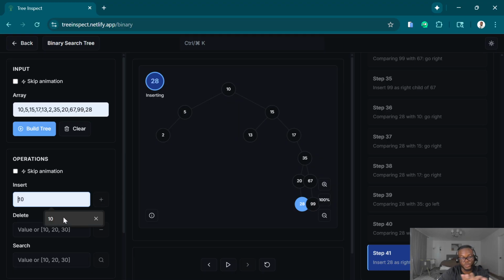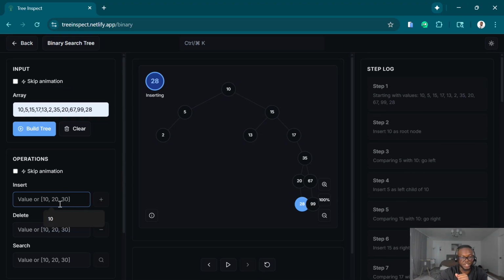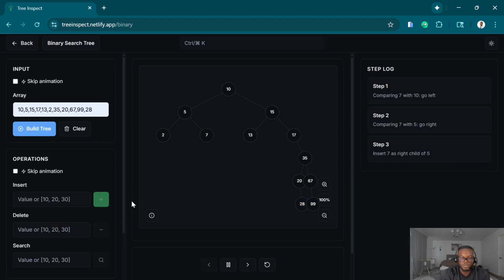If you want to insert a number or a list of numbers, it also supports that. You can just type it in here. So for example, let's say we want to insert 7. We could go through here. I should probably increase the speed, but it's pretty straightforward. It tells you, comparing 7 with 10, go left because it is less than that. Compare 7 with 5, go right because it's greater than that. And then, yeah.